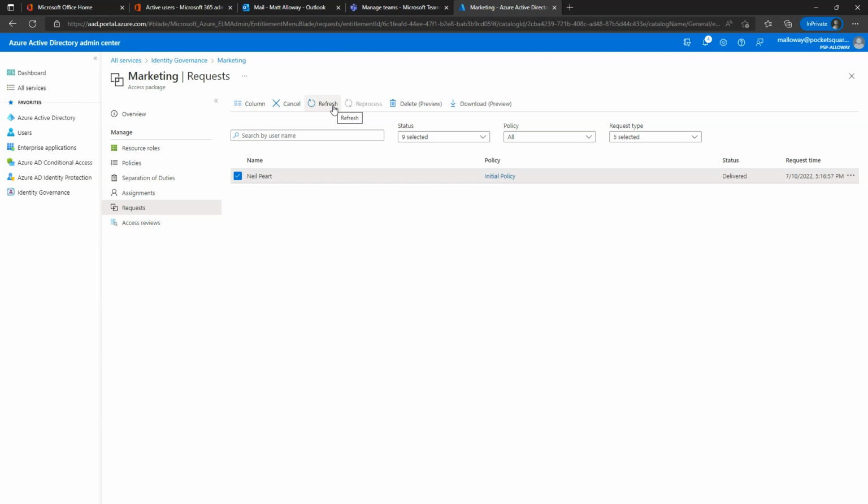It gives us access to a whole bunch of things that we would need access to without having to go through and ask the individual application owner, hey, can you add me to this? Hey, can you add me to that? Very annoying and kind of just inefficient. This is a way of being able to be a little bit more efficient with it.